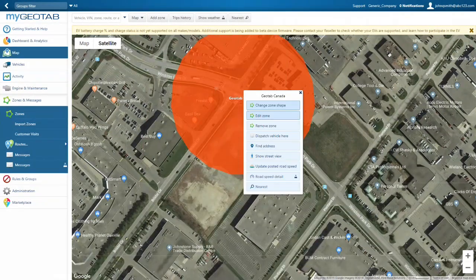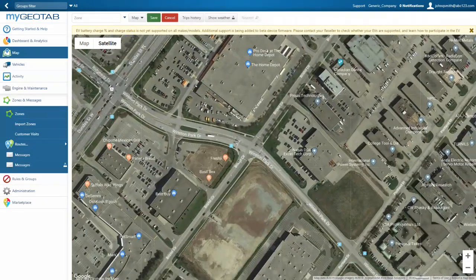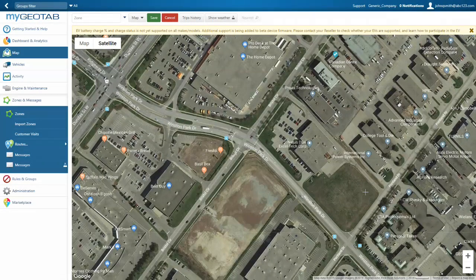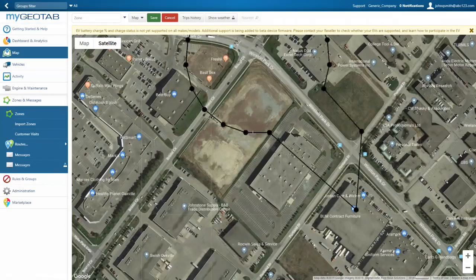So I click on the zone, and I go change zone shape. And it's a lot harder to move this zone than it is to move a square zone that only has 4 points to it. Of course, you can do it. It's just going to take a little bit of effort, and it is going to be more time consuming. So keep that in mind. You can do circular zones, but if you need to make adjustments, definitely not ideal.